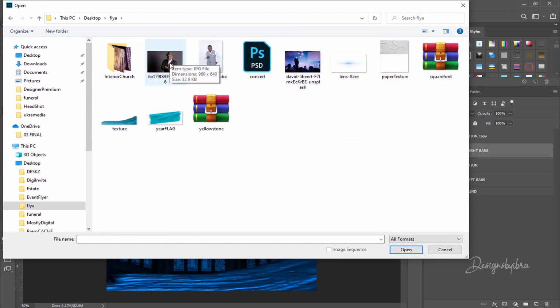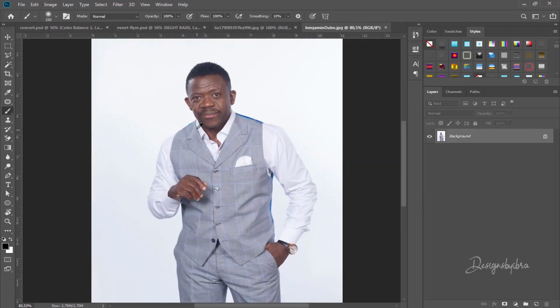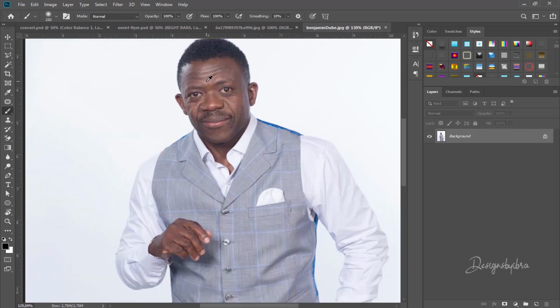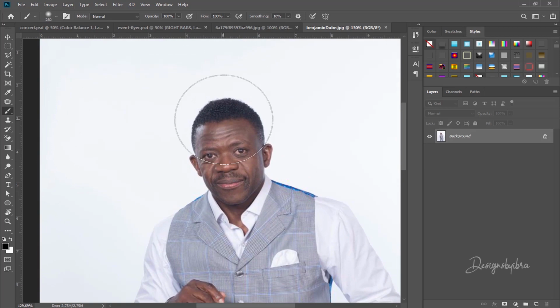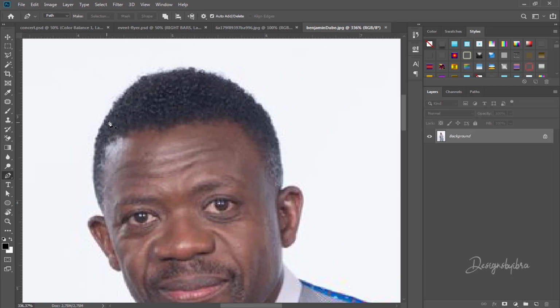So let's select both photos. So let's zoom in by holding the hotkey and zooming in with the scroll on the mouse. So now let's initiate the pen tool by pressing P on our keyboard. Now we can zoom in a bit so that we don't select parts that we don't want. So let's start selecting it.